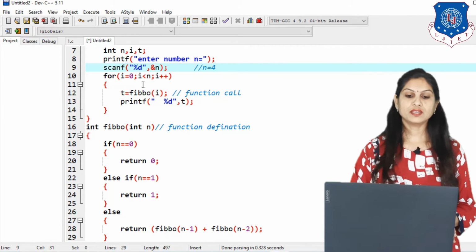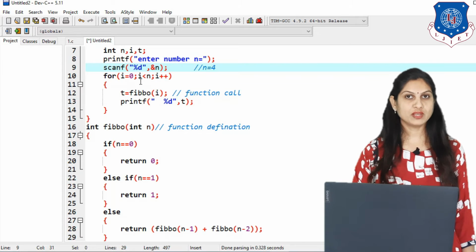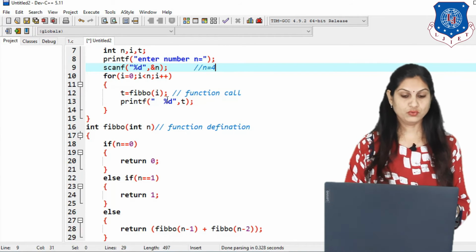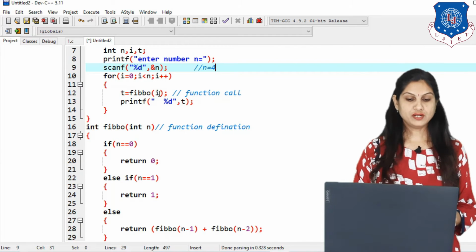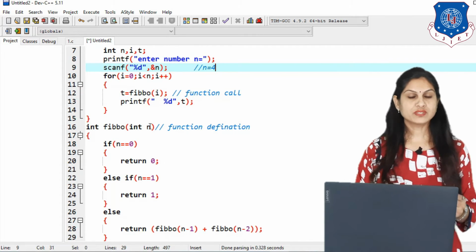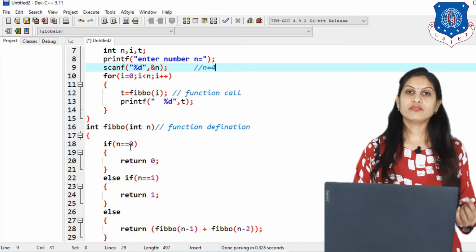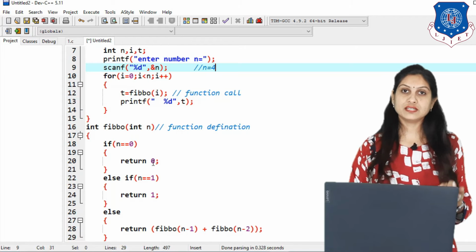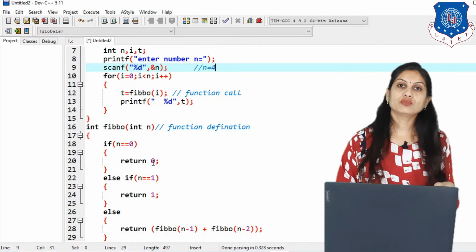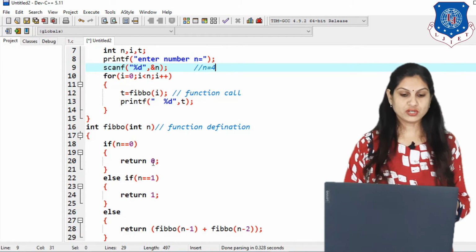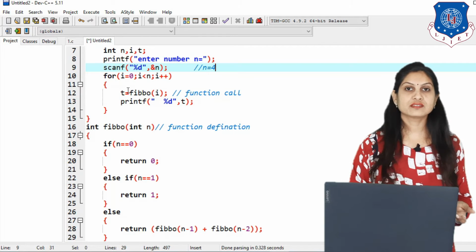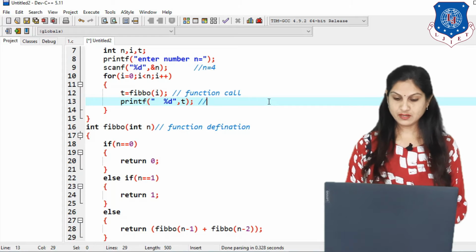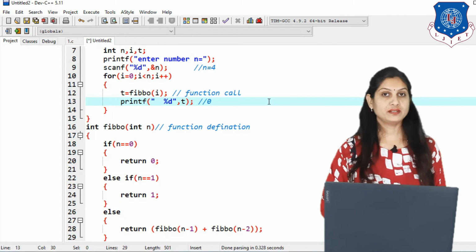Then what happens? Here our I always starts with 0, because by default the starting term of Fibo is 0. So here Fibo 0 will be called and the n value becomes 0. So the first condition becomes true, that is n equals 0, and this return statement will be executed and returns to the function call and stores the value, that is t equals 0, and that value will be printed using the printf statement. So here just 0 will be printed.